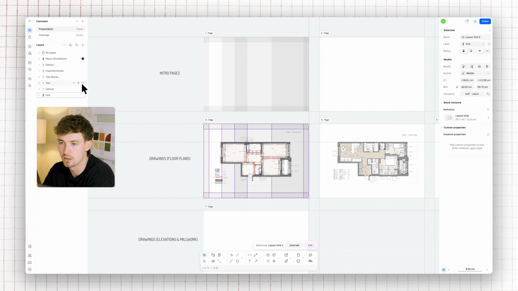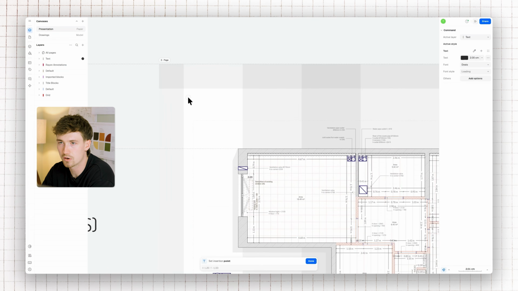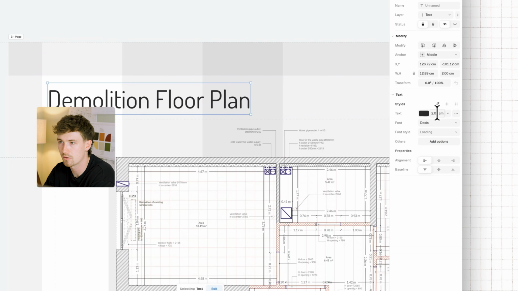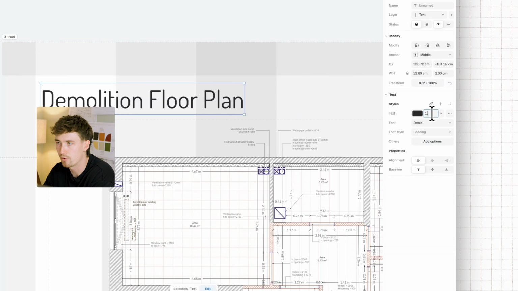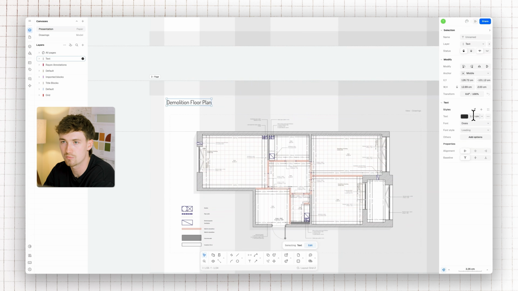Now this is where the grid block is going to be really helpful for us to structure that page. So I'm going to start adding some text to add titles and a subtitle to each drawing and each page. So we're just going to create a text and call this demolition floor plan. We can customize the style on the right hand side to 1.5 centimeters. We can change the font style as you wish, and you can customize this as much as you want.